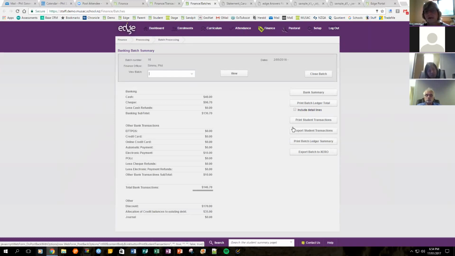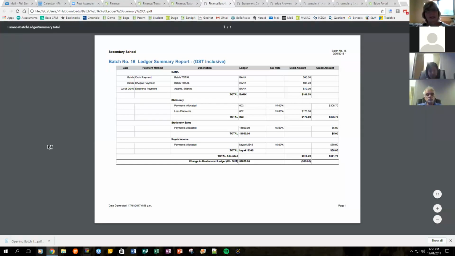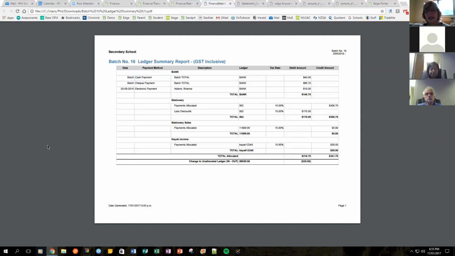But the most important function was probably to go to print batch ledger summary before we export the batch to Xero. So if you want a paper copy and you clicked on that option, you would see the ledgers that are involved in the batch. Just let that pop up. So this is showing you the total of the batch, and down the middle where you've got ledger, you can see the chart of accounts ledger, and then you've got the subtotals. So it doesn't matter how many hundreds of students' transactions are in there, you've got a summarised subtotal position coming through to Xero.